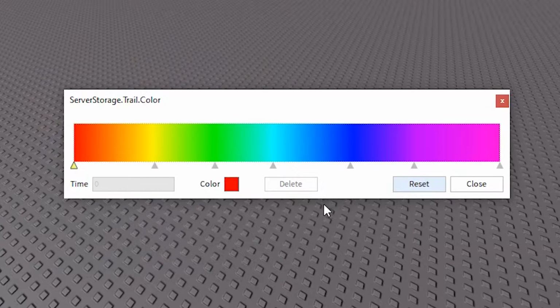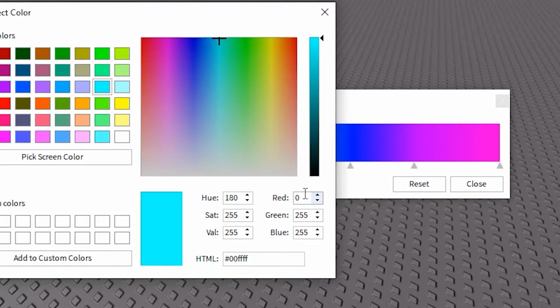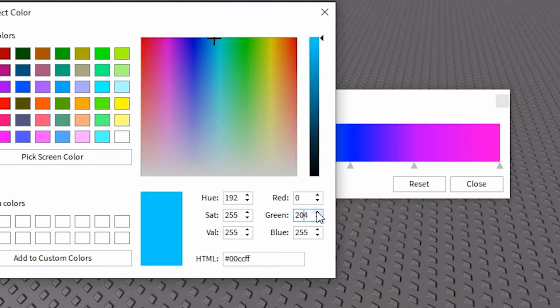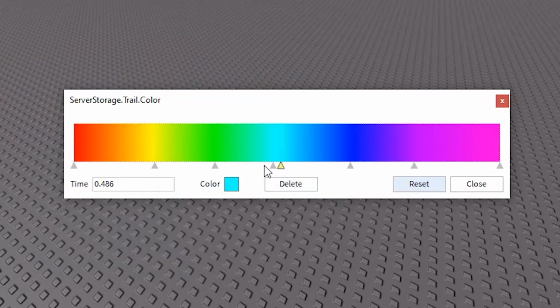Once you've got your trail, make sure that they're all evenly spaced. As you can see, green is a lot bigger than yellow, for example. So you can select this and then click another one a little bit further forward, and make sure it's the same color. So this is 0, 255, 255. Go on this one and make it 0, 255, 255, like that, and that will make it bigger. Like so, and then do that for pretty much all of the small colors like yellow.